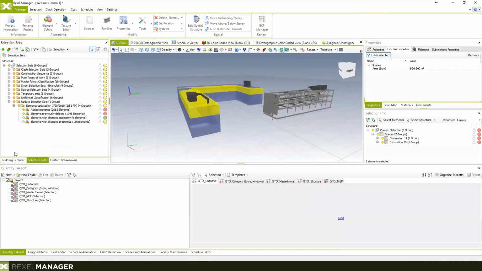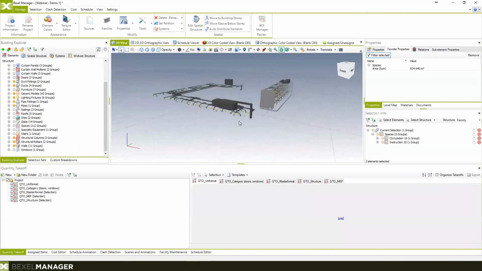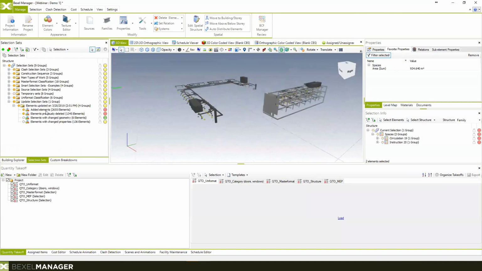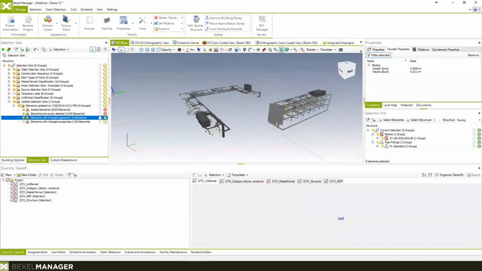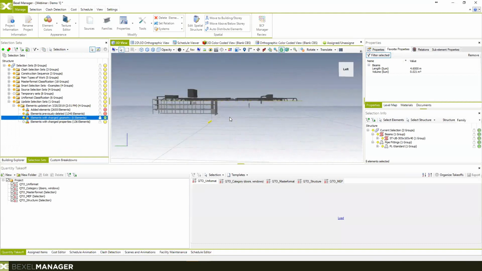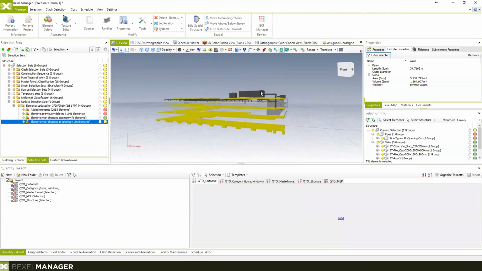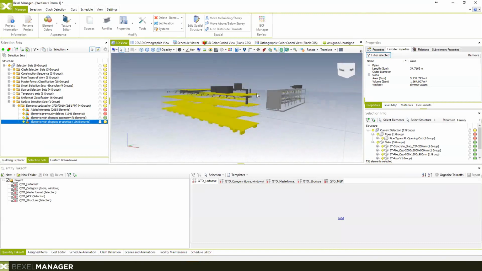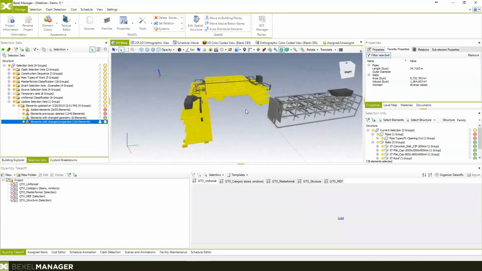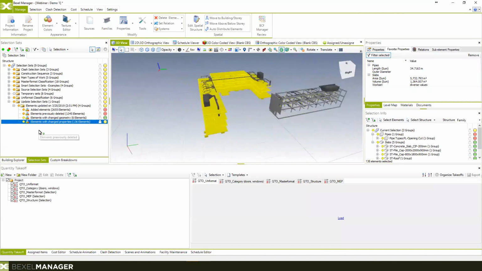So these are actually the new elements, added elements. These are elements with a changed geometry, just a few of them, you see. And these are elements with the changed properties. So these elements have some changes within properties itself. So this is actually a great tool in order to analyze the changes of your model with the updated version.